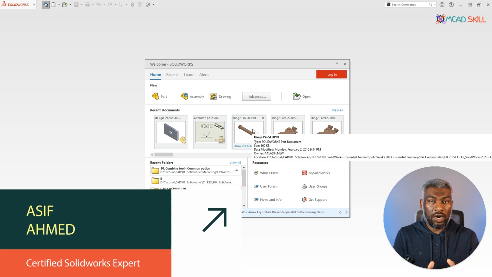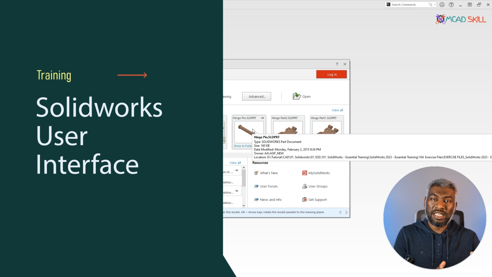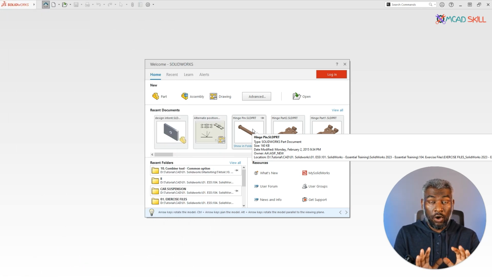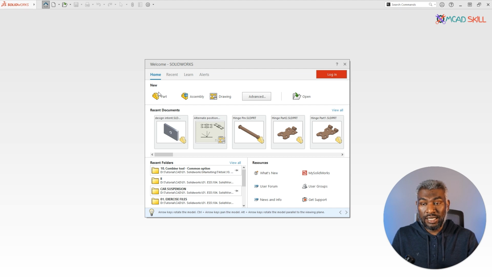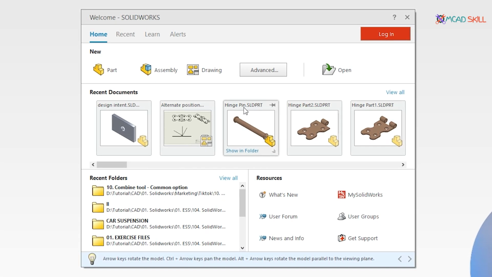First, I'm going to start with the SolidWorks User Interface. And then I'm going to move on to sketch, part, assembly, and then finally drawing. There is a lot I'm going to cover. So on the screen right now, as we can see, this is the SolidWorks User Interface. Inside this user interface, at the center, there is one screen. This window is called Home Screen.